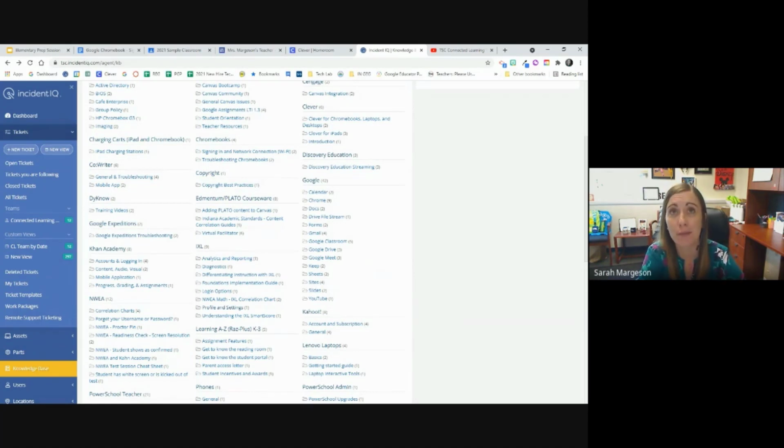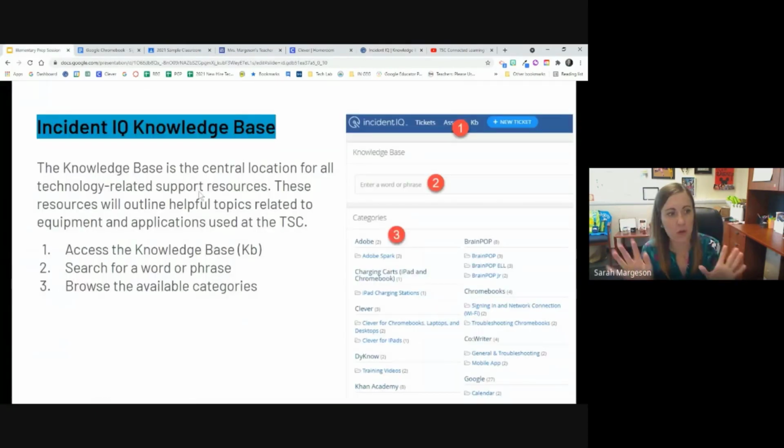Additionally, if you happen to submit a ticket that is related to one of these categories, IncidentIQ will suggest this article so that you can actually maybe troubleshoot some of those things yourself as you're waiting for us to respond to that ticket. So we just wanted to make you aware and remind you that the knowledge base is available. We're going to continue to add things to that as well. Again, as soon as we create something, we always add it to that knowledge base.